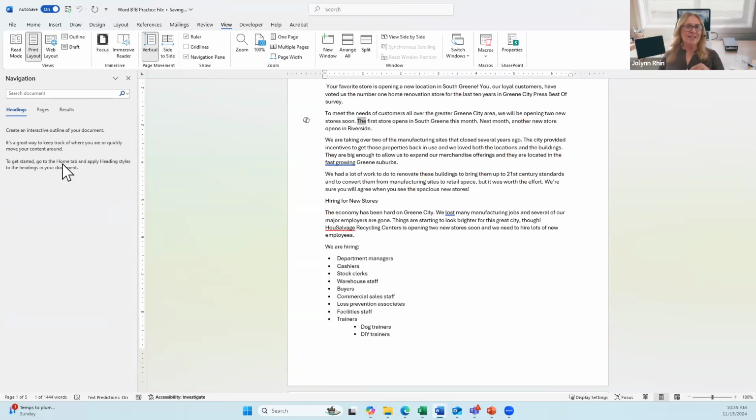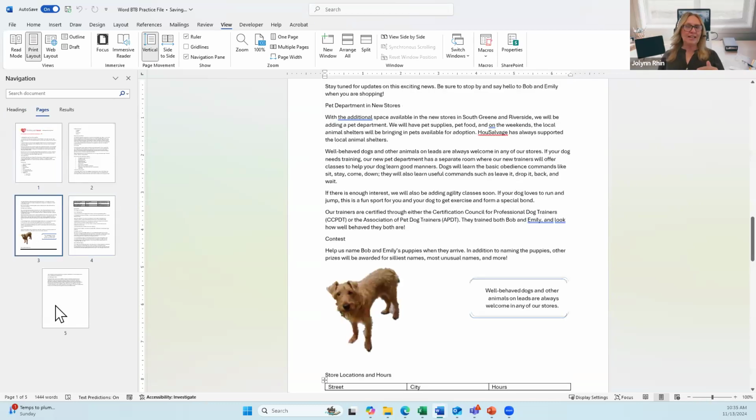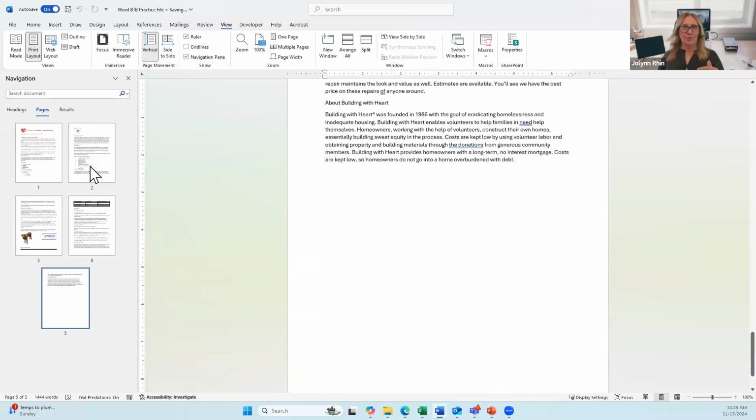Another thing you can use the navigation pane for is browsing by pages. So similar to using Adobe Acrobat Reader, those types of applications. If you click pages, the tab at the top, it will show you all the pages within your document, and you can just simply click on the page you want to navigate to.